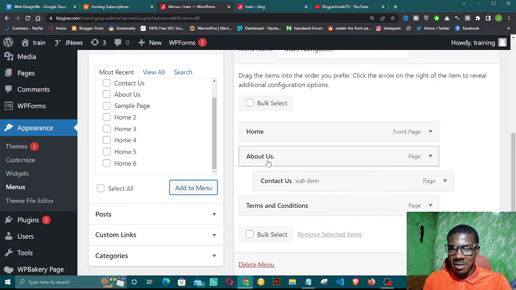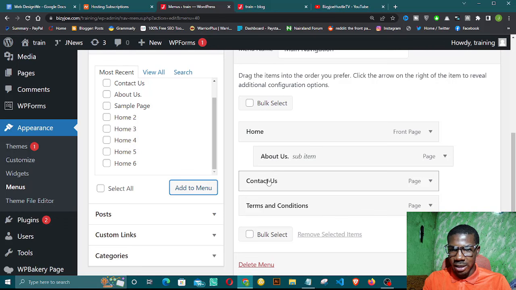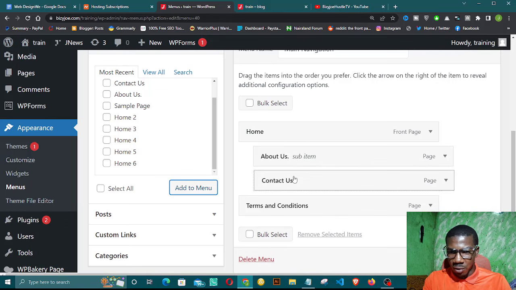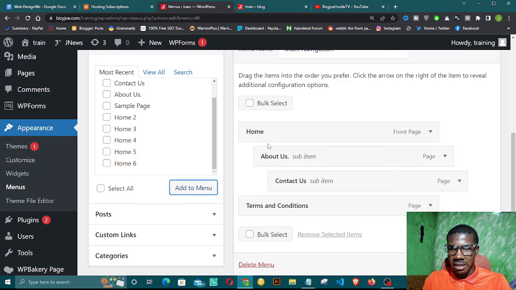What this means is that you will not see contact us. Contact us is a drop down for about us, but I don't need it like that. So what I need to do is move it so that they will be on the same line. If you want it to be a drop down, just move it. As you can see, this is a drop down for home. If I want contact us to be a drop down for about us, I will move it another way. So as you can see, about us is a drop down for home. Contact us is a drop down for about us. All these things are under home, but this is not what I want. So I'll just move them back.